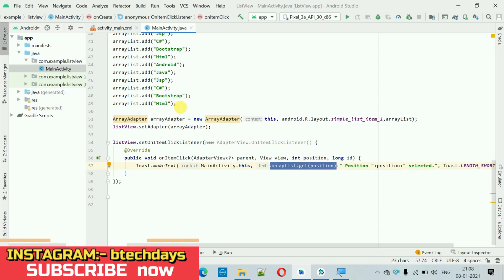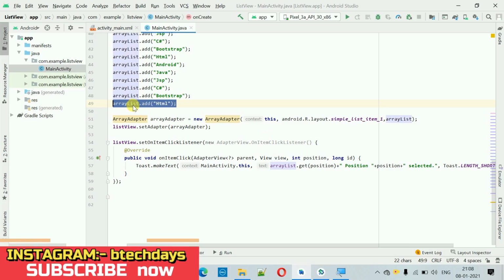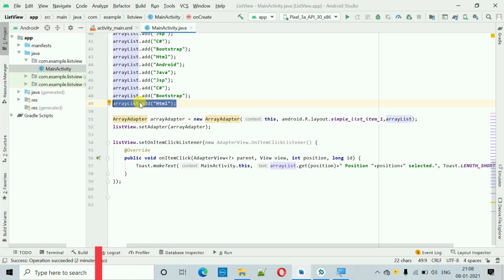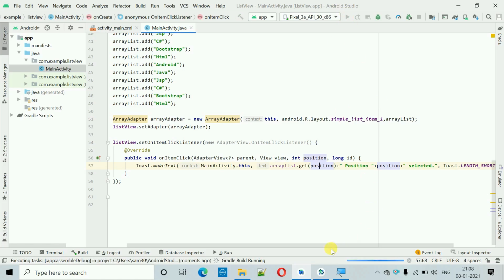Suppose I have selected this one, the last one. Suppose this one is 22. So the position for this one is 22, and this position is inside this variable by default. So when I put this position over here, we are extracting the name from this array list at that particular position, and I'm showing the position over here. So let's start this and let's see.